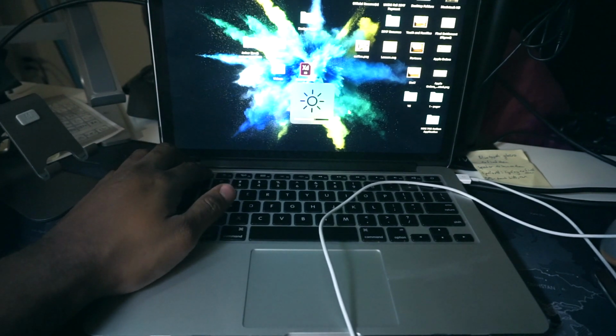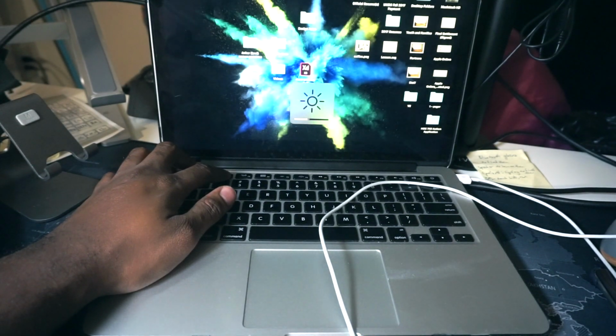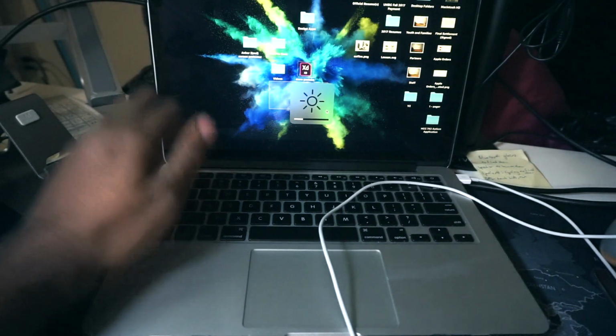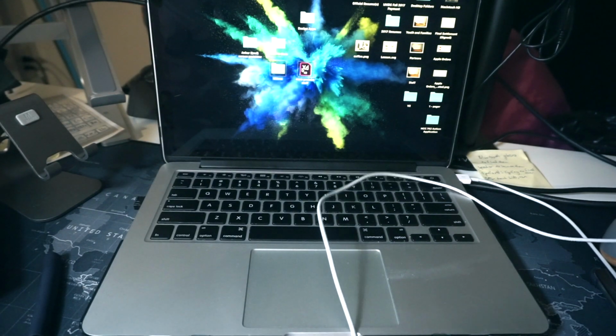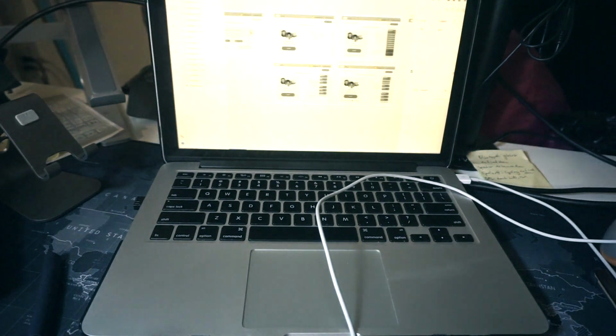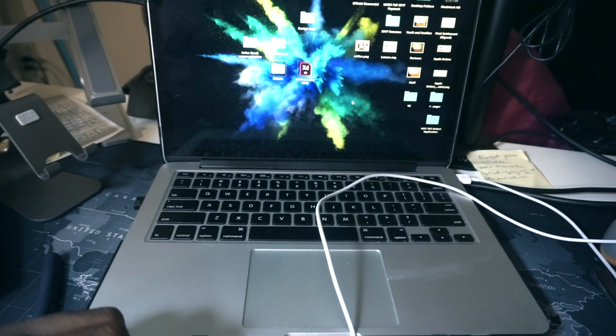I'm turning the brightness down, and the mouse right here in the middle, as you can see, it's working good. Yeah, this is dope for real. Four fingers, everything's working on here. Yeah, so this is the Magic Trackpad 2.